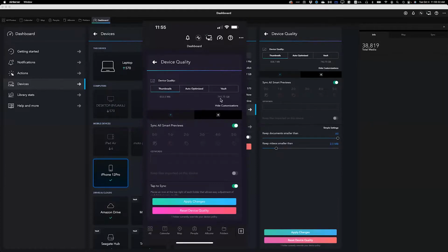It kind of shows you that if I were to set up my phone to be a vault, it would need to have almost 750 gigabytes of storage to hold my entire library. Right. If I set it to thumbnails, it's only going to have the thumbnails version of the photo, which only takes about 850 megabytes, just a fraction, about 1% the size of the full library. Or I can have lots of other options in between.